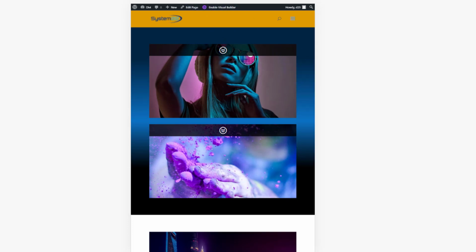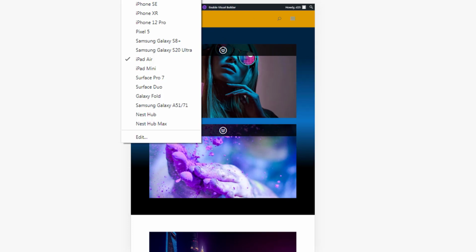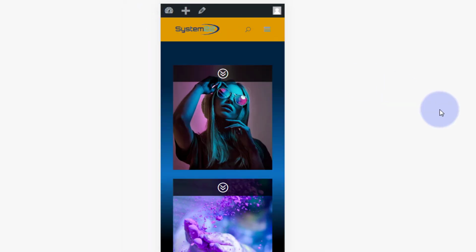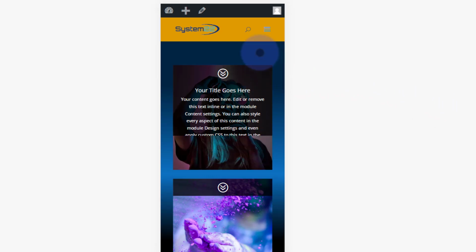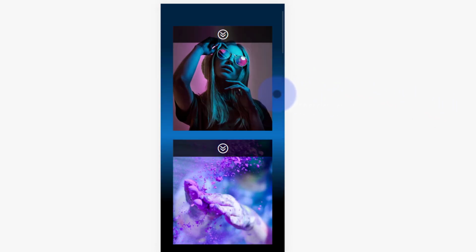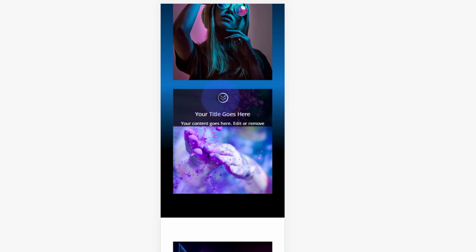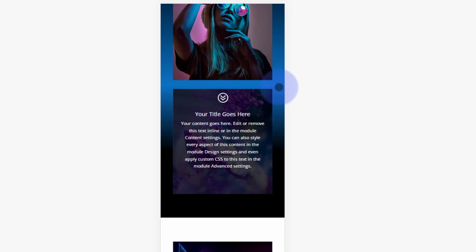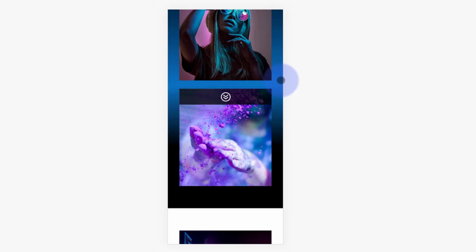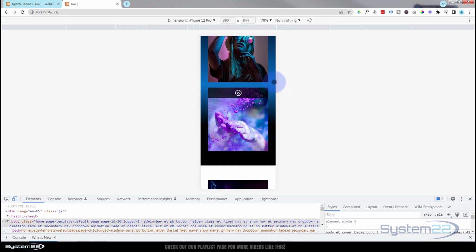Great. Let's have a look on an iPhone. I've got an iPhone 12 Pro, that'll do. There it is on an iPhone. Again, click on, click off. And as I was mentioning earlier, these look perfect on this rendition of an iPhone right here. But always, if you can, check it on a real device. Let's go back to our desktop now.